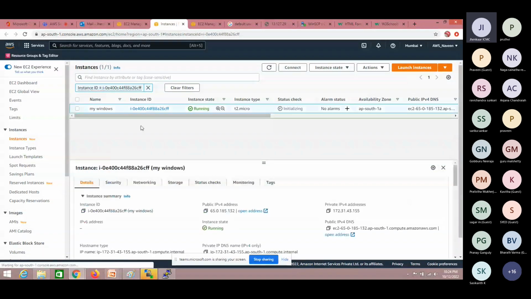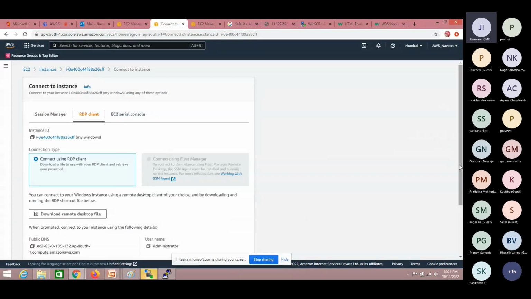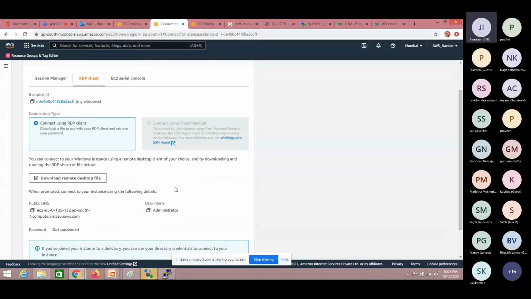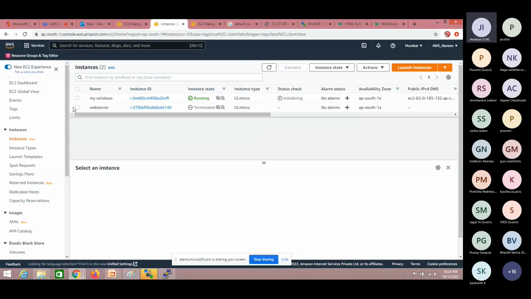How to connect to this one? We should click here, and then click on this and get the RDP link. We should get the username and password, right? How to get the password here? Okay, see what it is saying: please wait at least 4 minutes after launching an instance before trying to retrieve the auto-generated password. Okay, we'll have to wait for some time. Meantime, if you have some questions, please let me know. I'm happy to answer your questions.